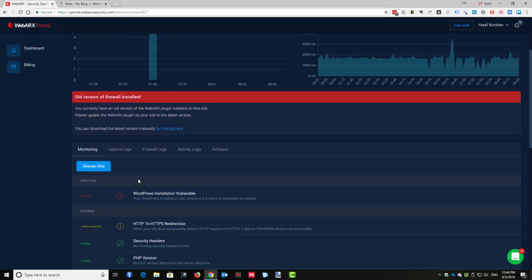And if I scroll down a little bit more, you can see that I have more vulnerabilities on this particular website. For example, the WordPress installation itself is vulnerable. It's running version 4.9.5, which is an old version, and is vulnerable to exploits. So it's highly recommended. This is actually a critical error. It's highly recommended that I update this to the most recent version. And I have one more improvement suggestion, and that is to redirect all HTTP traffic, non-secure traffic, to HTTPS.